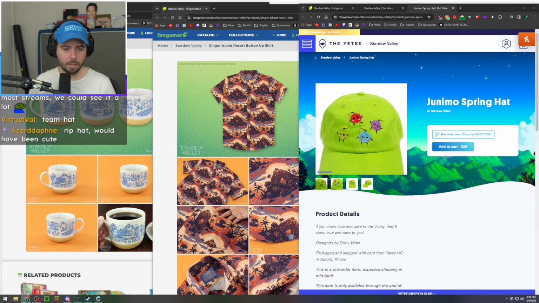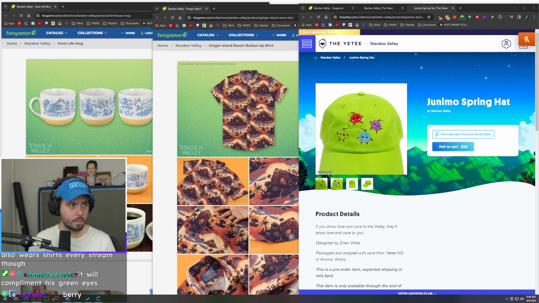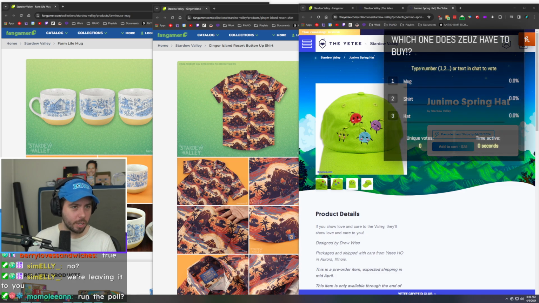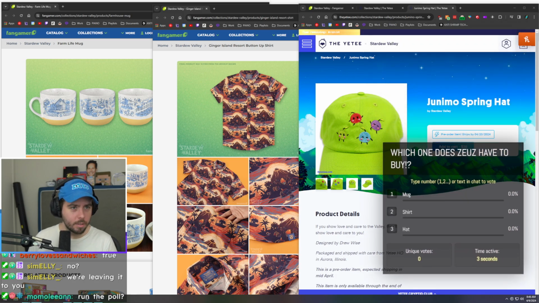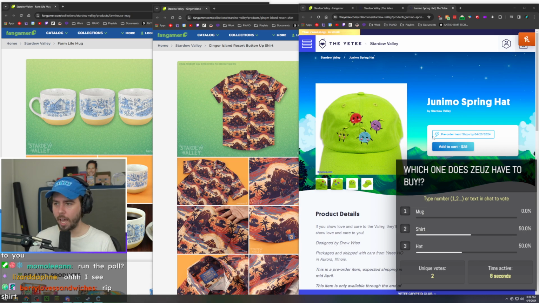What do you mean, rip hat? These are the three that we're choosing from. Oh, have you run a poll already? No. Yeah, I was gonna say, why are you saying rip hat? We haven't even voted yet. Don't count your blessings. No, no, no. I'm running the poll here. All right. Which one does Zeuz have to buy? Either the mug, the shirt, or the hat.